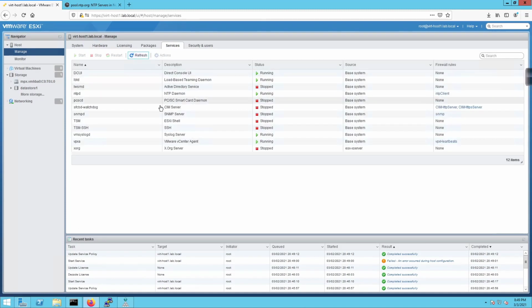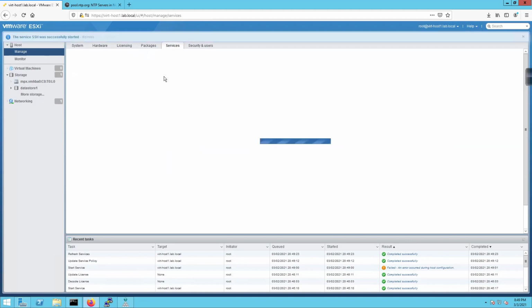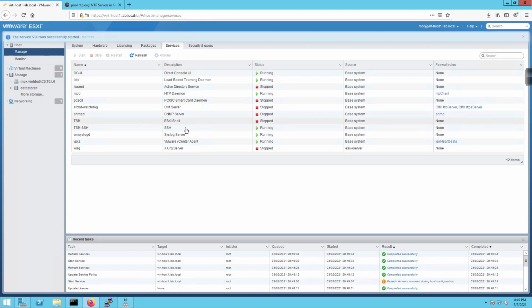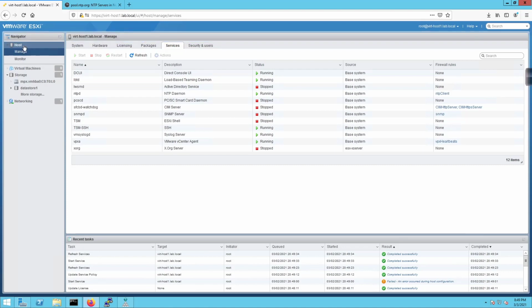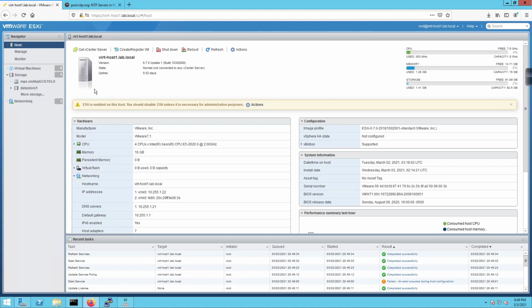But if you want to turn on SSH, for example, you can click on here and go to actions and say start, and then SSH is now turned on. Now here's the cool thing about this. If I go back to the host, go ahead and click on dismiss right there. Click on back on the host, you'll get this little pop-up warning that says, hey, SSH is enabled on the host. So it warns you when there's a problem or a potential issue.